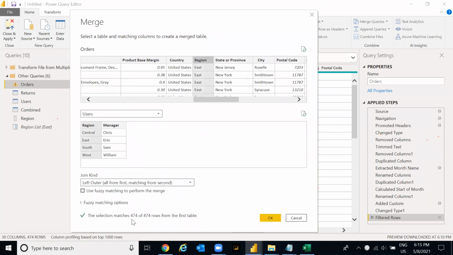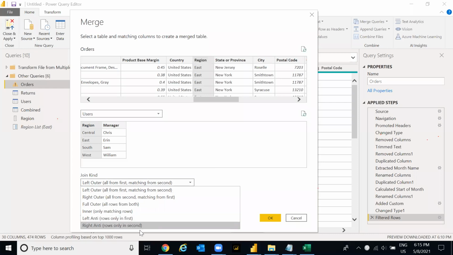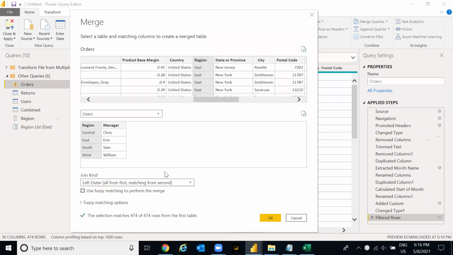Now, when I do that, you see it is showing at the bottom that the selection matches for 74 rows. So it is showing me that all the data is correct. It's matching everything. Now I'm not going into this join kind. If you have used SQL sometime, you would know that there are different kinds of joins, left join, and so on. This merge queries mostly uses the left join functionality, but you can always go ahead and change the different kinds of join that you want to perform. But by default, it always keeps that as left outer join.